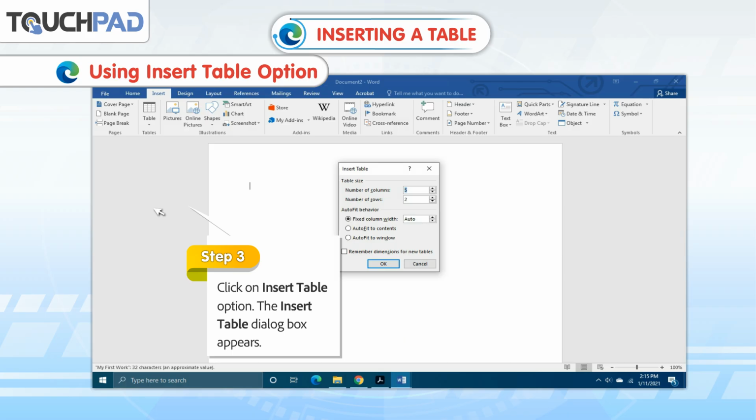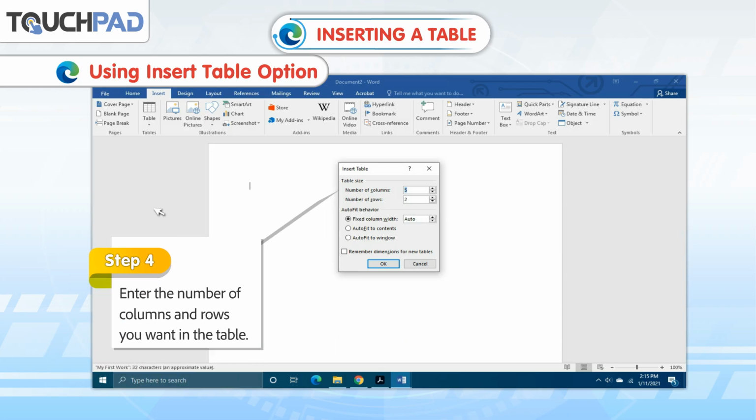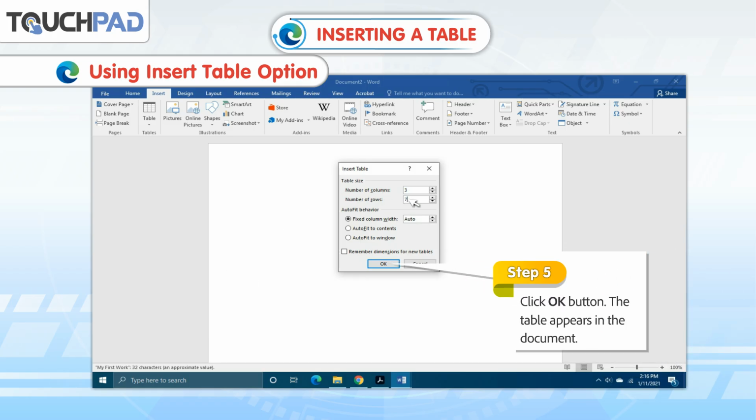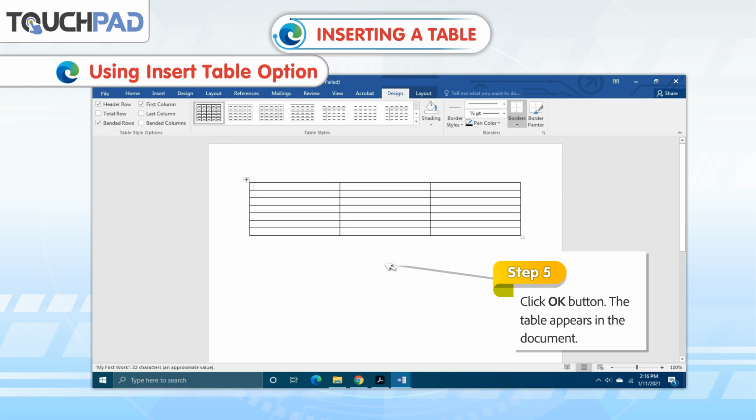The Insert Table dialog box appears. Step 4. Enter the number of columns and rows you want in the table. Step 5. Click OK button. The table appears in the document.